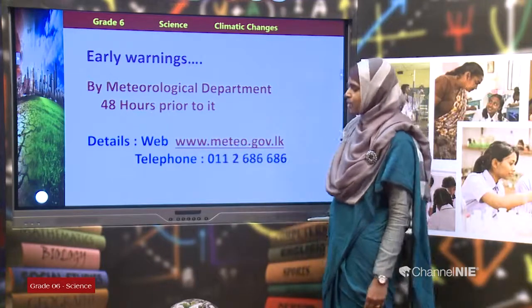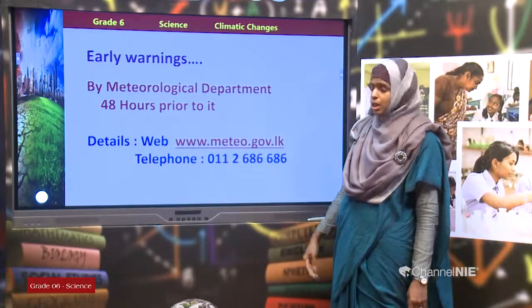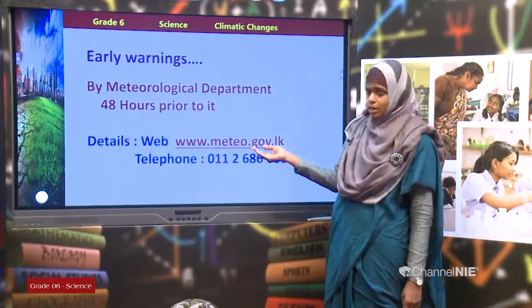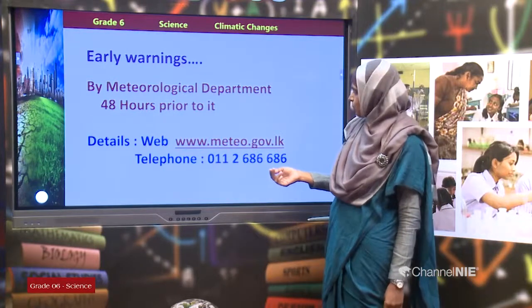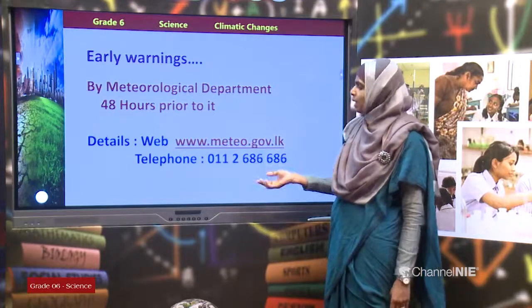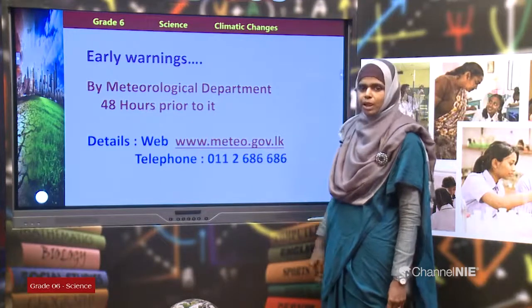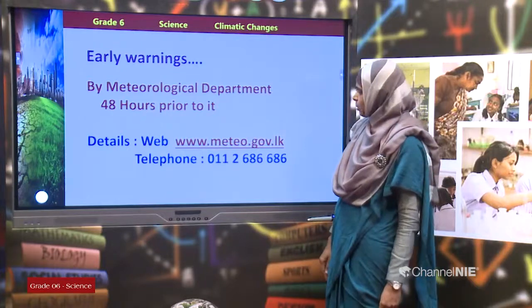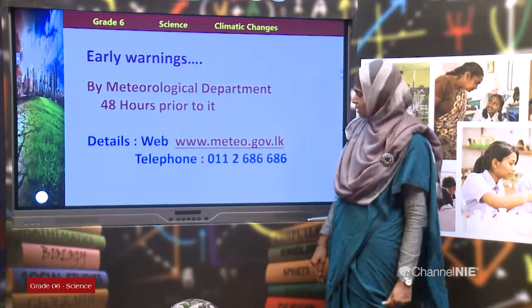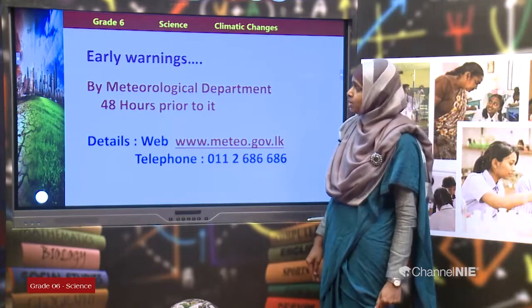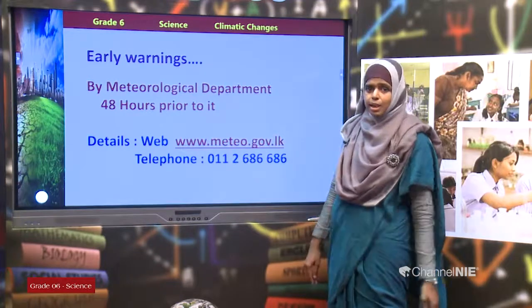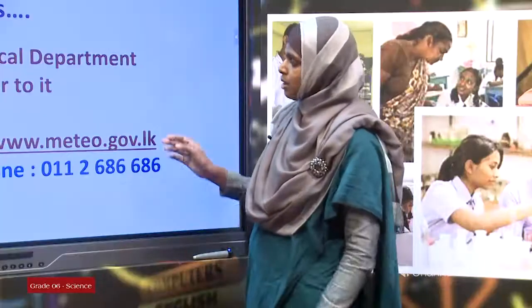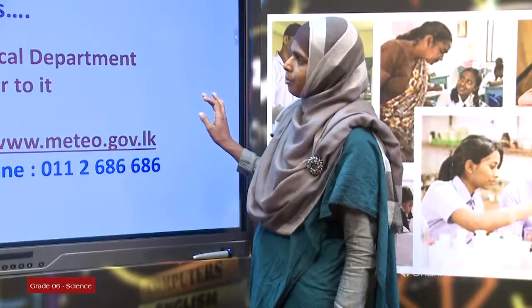And if you want more details on this, you can obtain them on this website, children, www.meteo.gov.lk. Even through their telephone line you can get the details. 112-686-686 gives the early warnings. If you want any details regarding a cyclone or the weather condition, you can contact them.